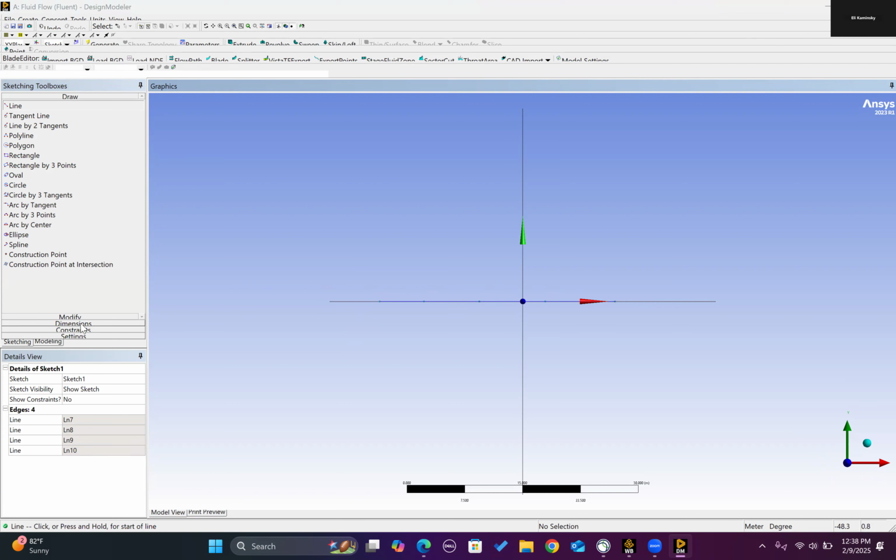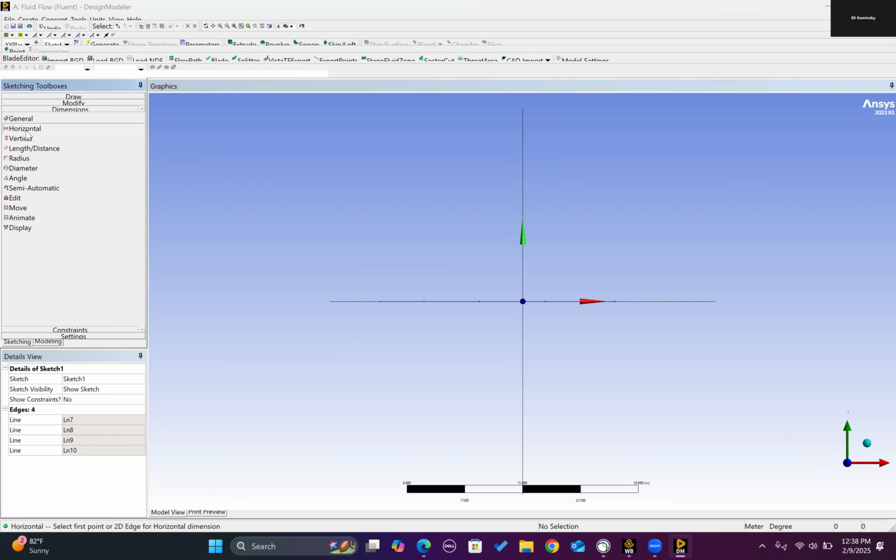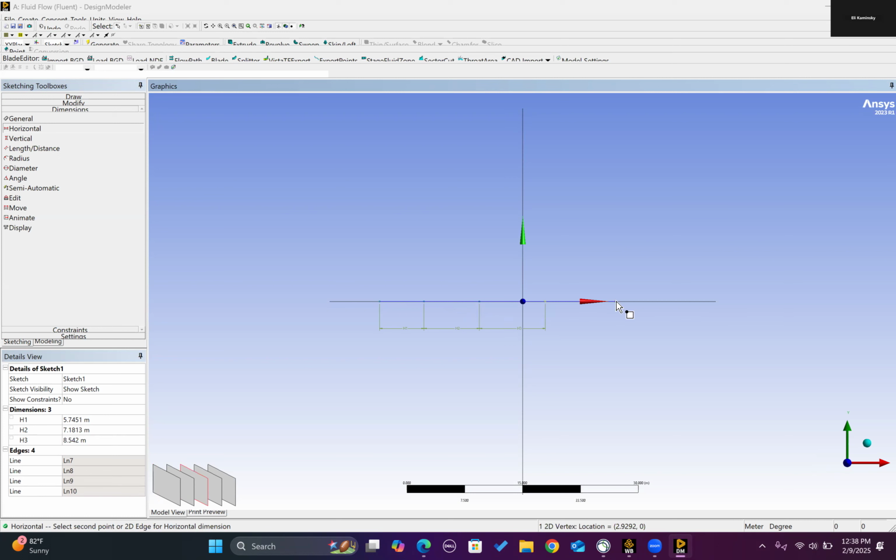Once you have your 4 lines, you can begin dimensioning them. Hit dimensions and horizontal, and then click on each endpoint. Okay, now we're going to enter the values that you recorded or measured from the lab. This is what we got for ours.